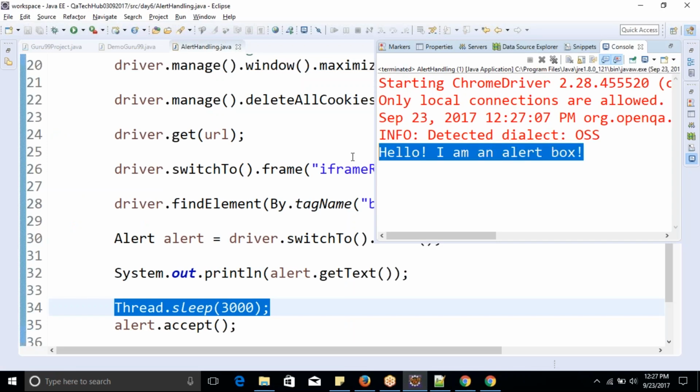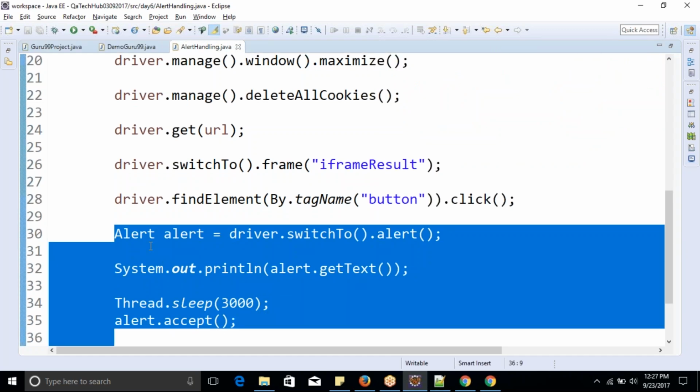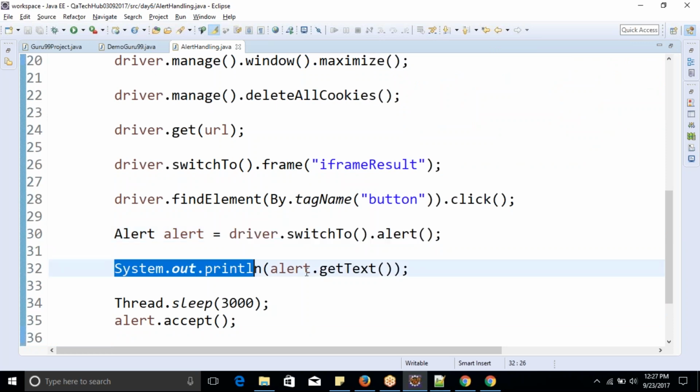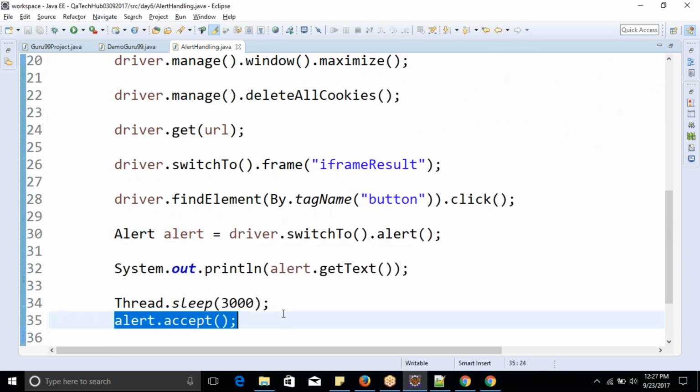So all the alert scenarios will be like this. Simple 3 lines of code. First of all, create an instance of alert, switch to alert, and then get the message, and then either accept an alert or reject an alert.